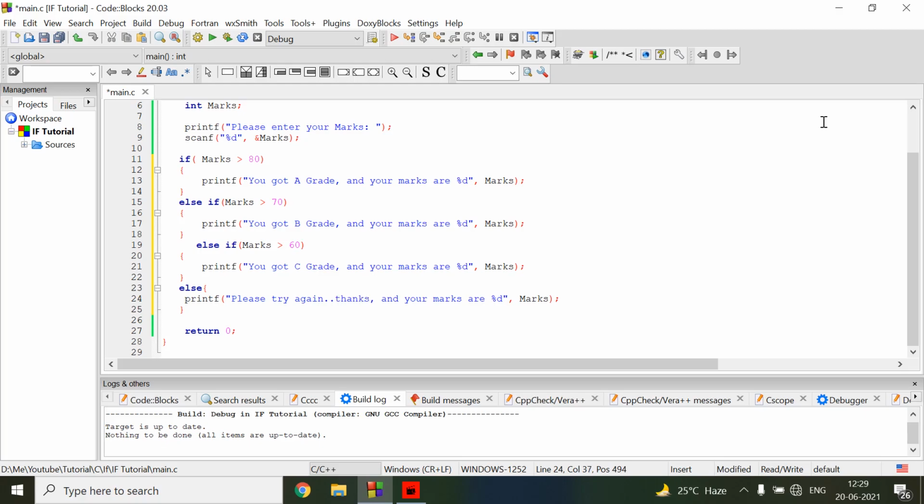Okay, now this is the first condition. Here we have 4 conditions. If the marks are above 80, it is going to print this. If the marks are above 70 and below 80, then it's going to print this, because the first one is already checked. If it is in between 70 and 80, it's going to print this. If it is in between 60 and 70, it's going to print this. If everything is false, then it's going to print this.